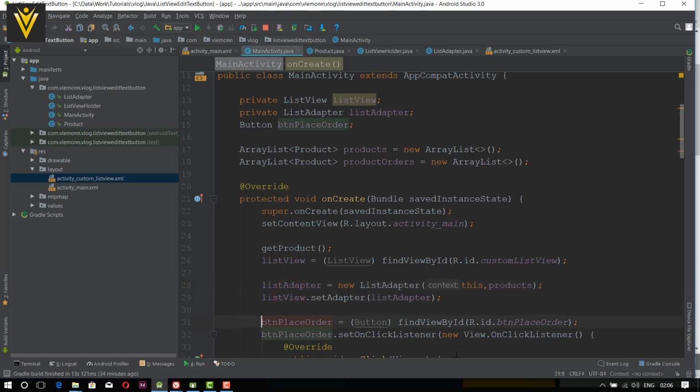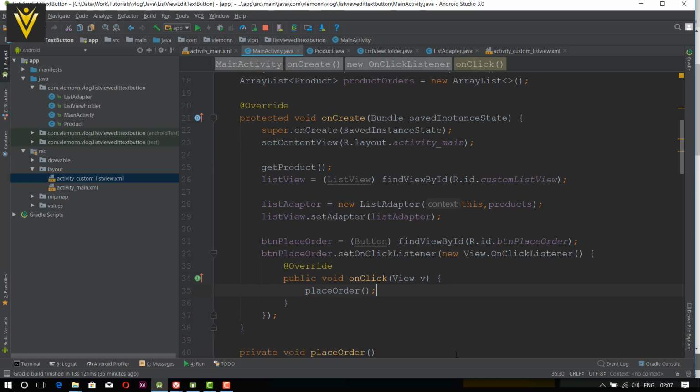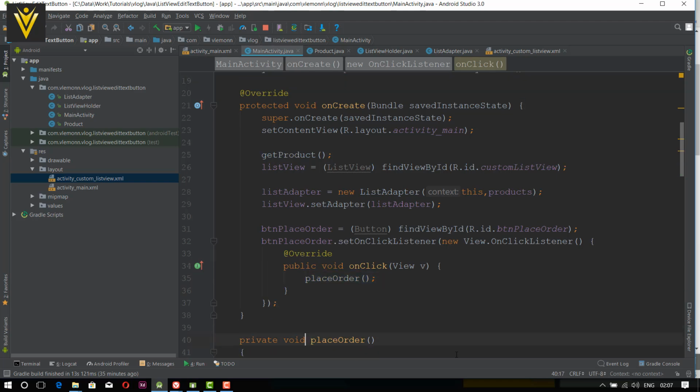Next, we are initializing our place order button, and then we define set on click listener for our place order button. In set on click listener, on click, we are calling place order.